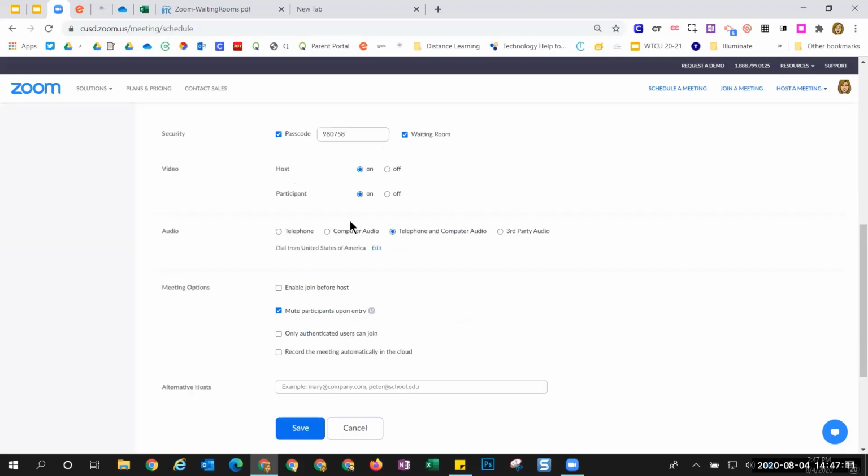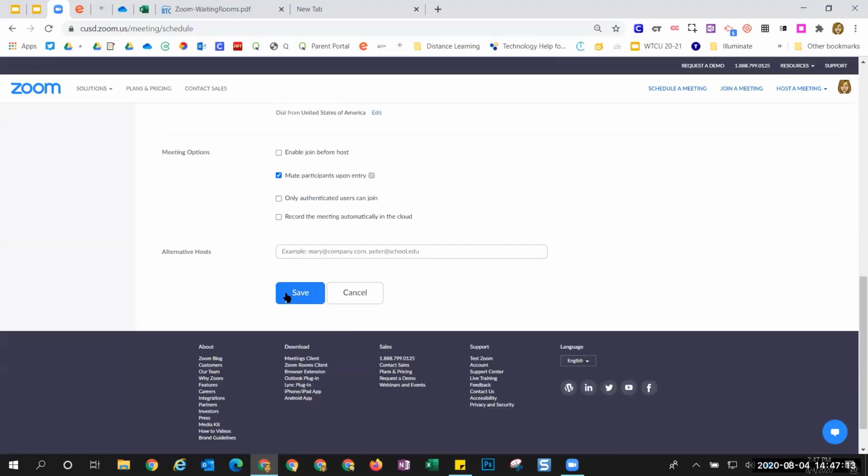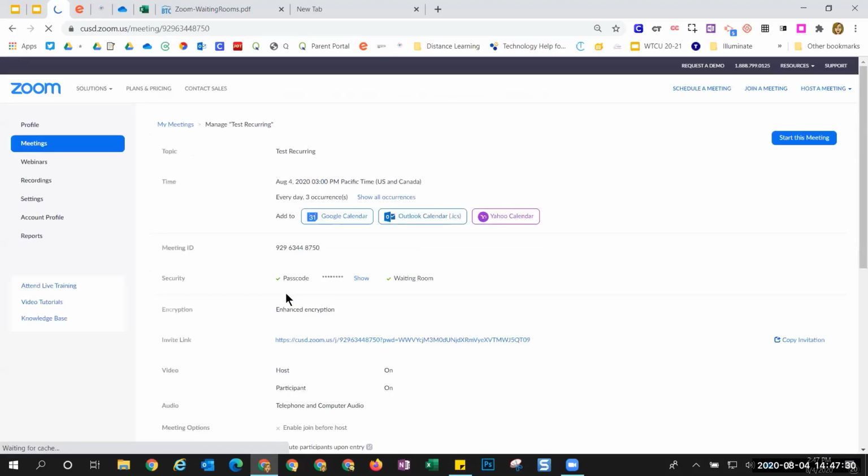Okay, and then you come down and click save. Now for me, personally, I would make a new one for every day. But I know it's hard when you're juggling all this and trying to make more than one. So I would just say maybe for the week and then change it. So I'm going to click save. And this is what it looks like when you make a meeting that has multiple occurrences.